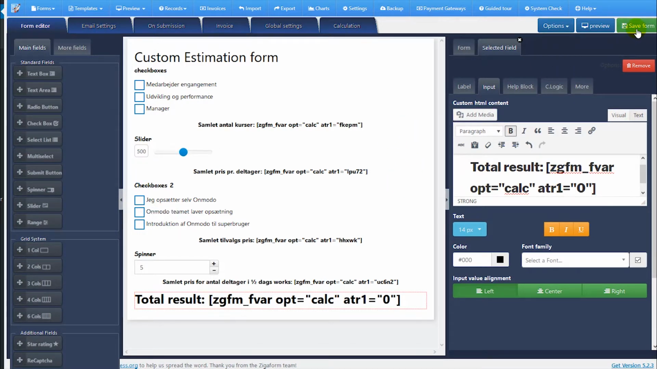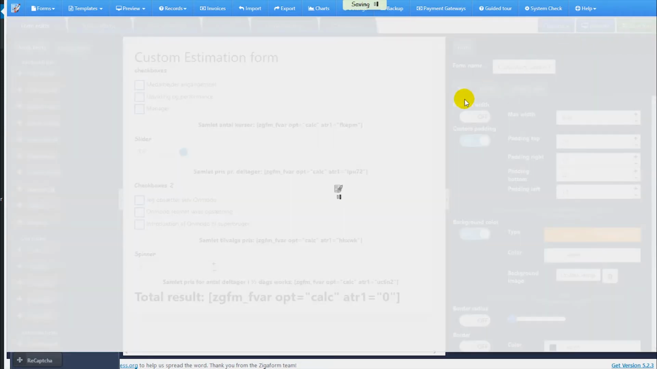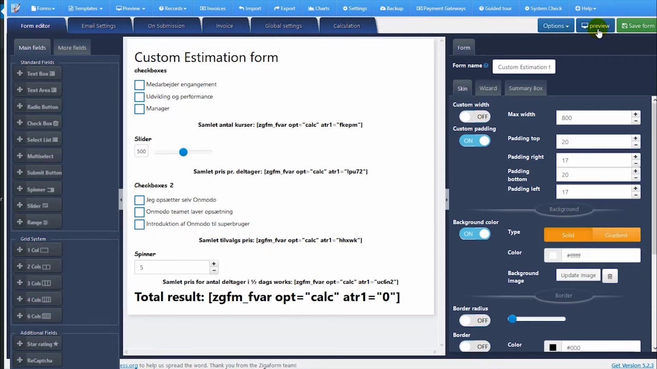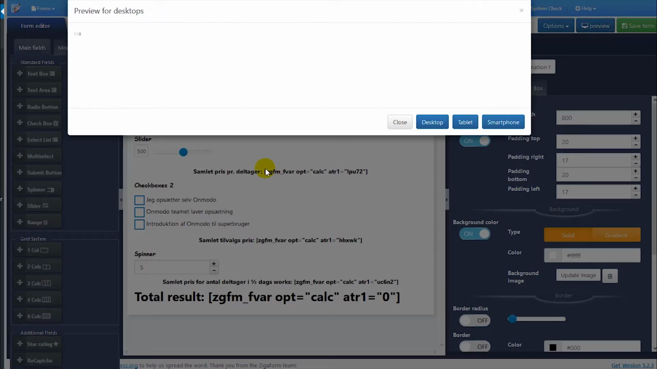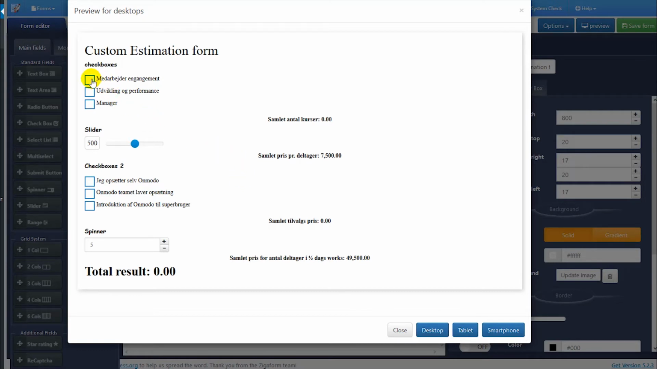Okay, save changes. Now go to preview. Yes, you can see, well, you can see the values are shown here. So you can see an addition operation here.